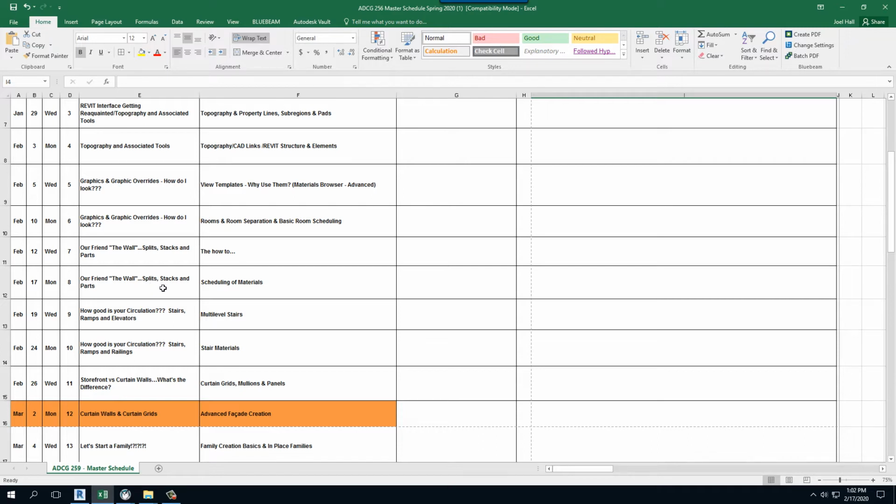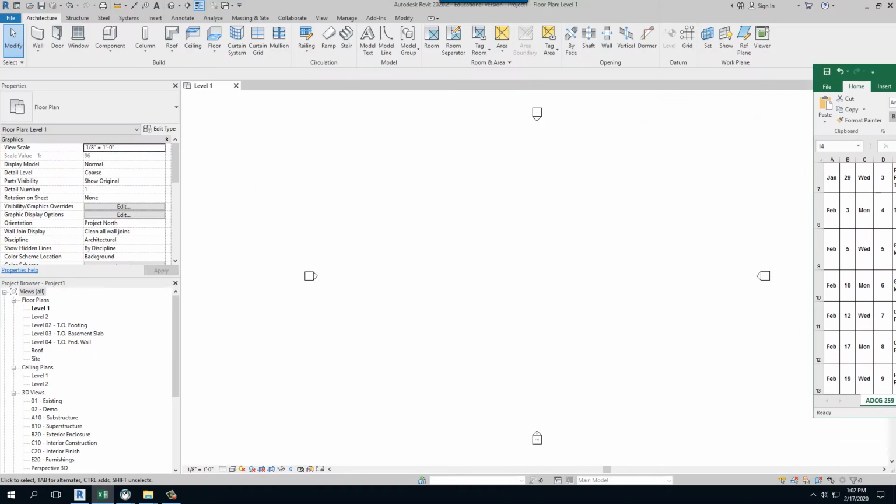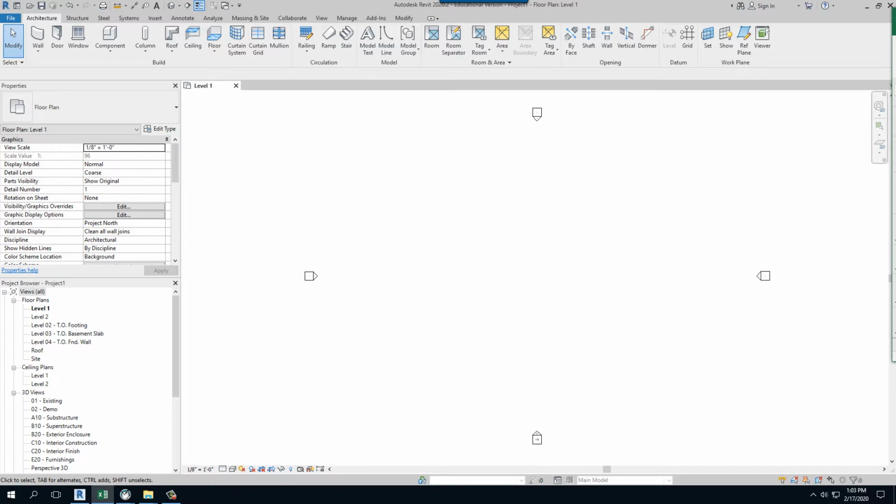We've already talked about parts and scheduling of materials. We kind of did things a little bit in reverse. So we're going to go back and talk about stacked walls today. We're going to look at a very familiar example that I have set up for you in the lecture folder for today, and we'll get into that right now.